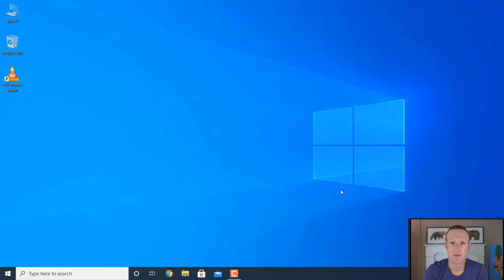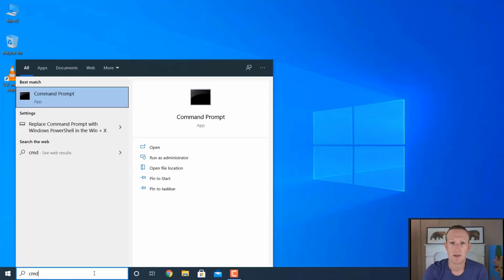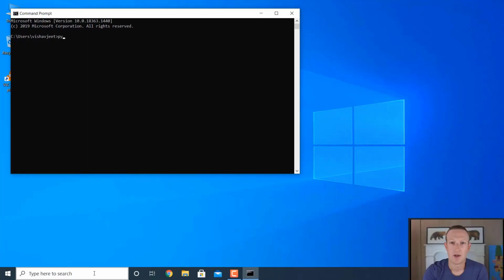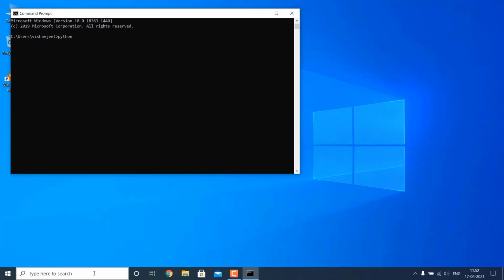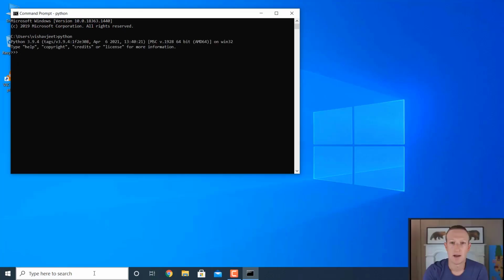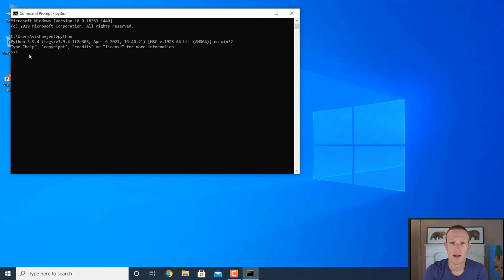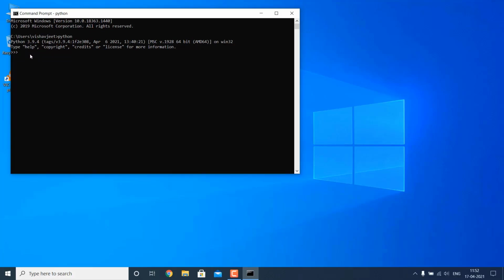To check whether Python is installed successfully, in search bar type CMD. Type Python, and press Enter. Here you can check that the version of Python that we installed is 3.9.4. Here you can execute Python commands.